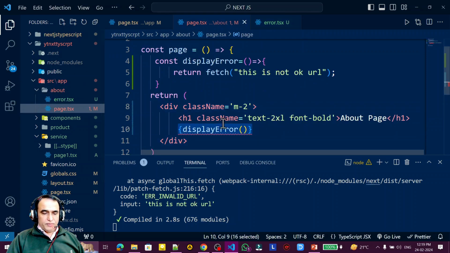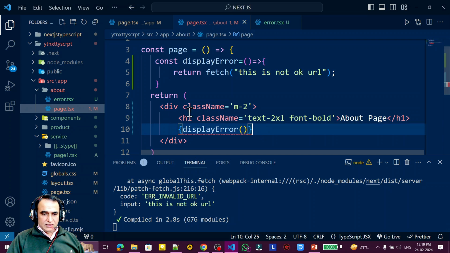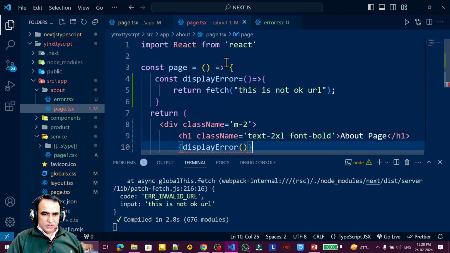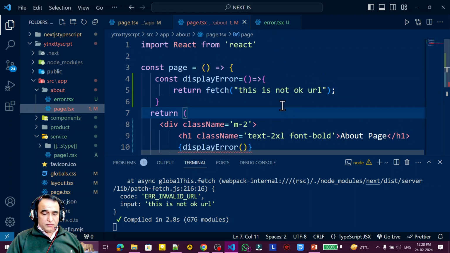So this is not a proper error, that's why it's giving a red symbol also. Do not concentrate on this, because if you have a genuine error, then this kind of thing would not come, because this is not an actual error. I am generating this manually, that's why it's doing like this.